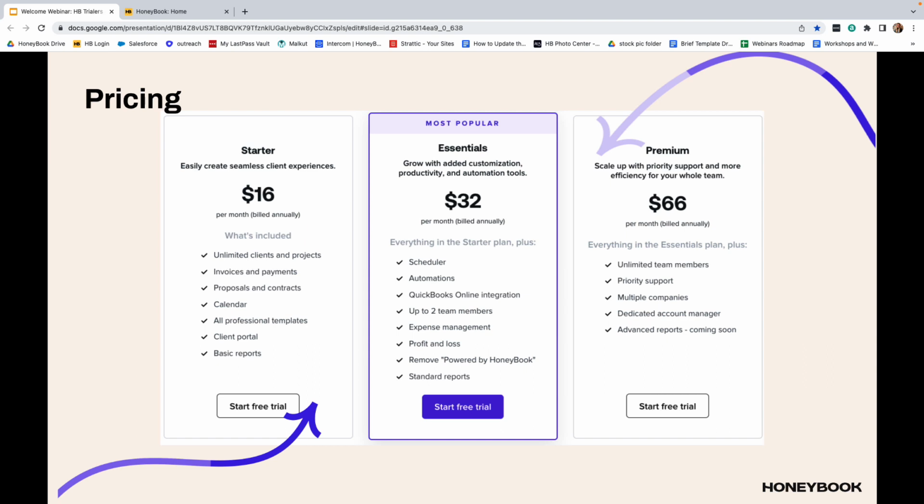Our Starter plan here is our most affordable and somewhat limited plan. It's going to give you access to the most essential tools. It's going to exclude access to things like team members, automations, scheduler, QuickBooks integration, profit and loss, and expense management. This is probably the right plan for you if you are part-time in your business or freelance and looking to go full-time. You are solo managing the business and maybe spend 20 to 30% of your time managing things at this point.